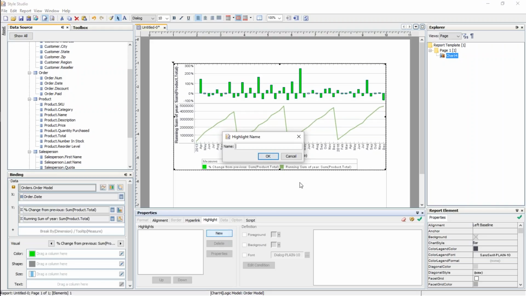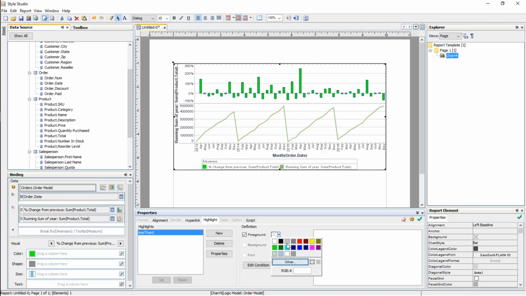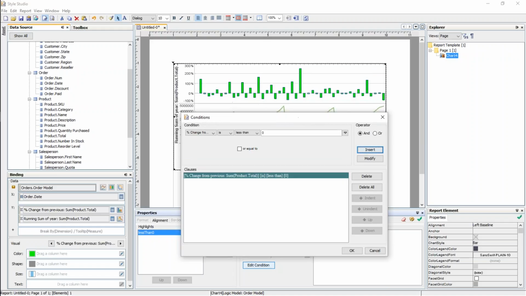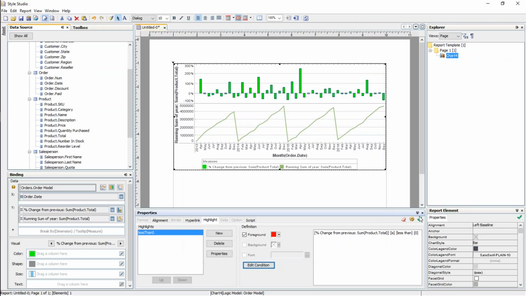So press the New button, give it a name, less than 0, press OK. Specify that I want the foreground to be styled red, and set a condition by pressing the Edit Condition button here, and the condition is going to be percent change from previous is less than 0. So whenever the percent change from previous on the chart is less than 0, I want those bars to be filled with red. Press OK, press Apply, and there it is.